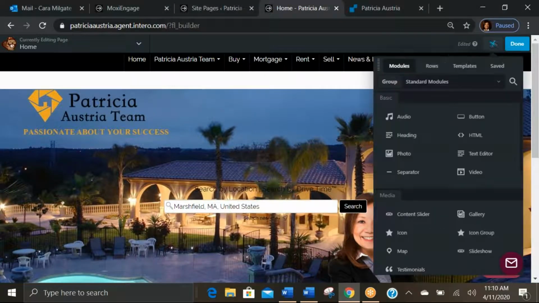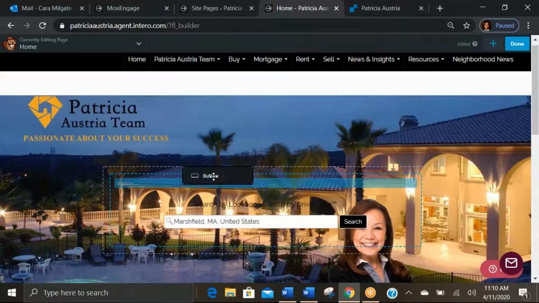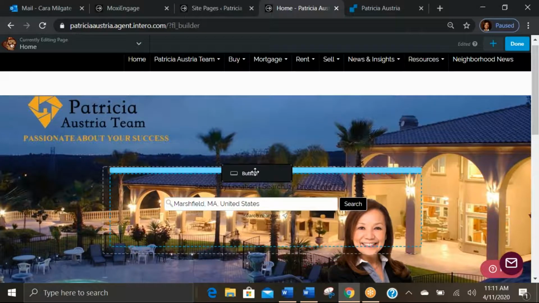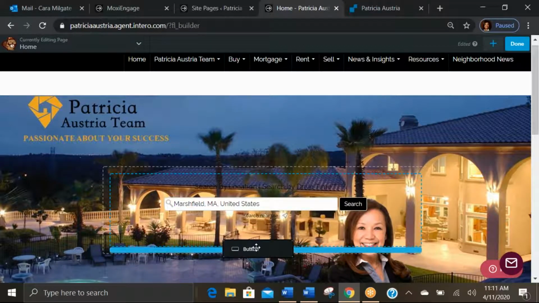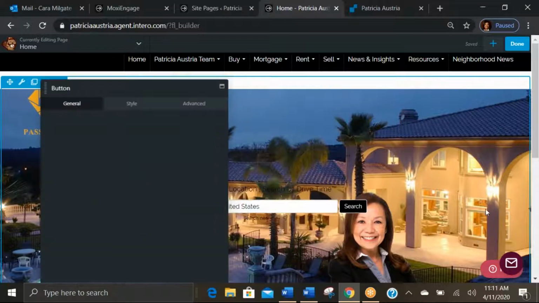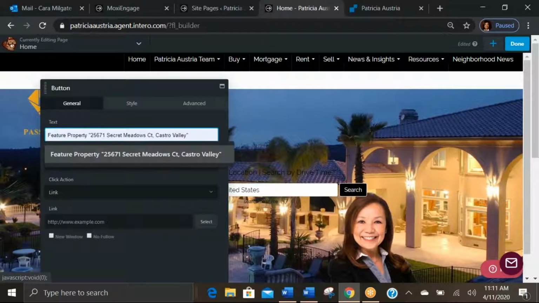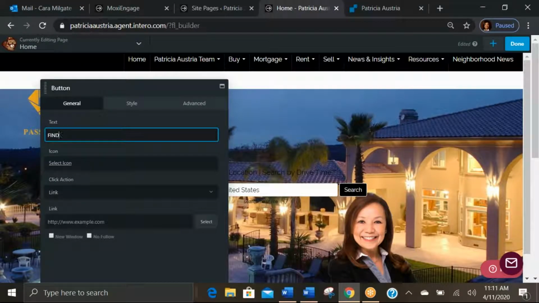We would click the plus sign and you would grab the button. And you put the button where you want it, if you want it underneath, if you want it on top. We'll put it underneath the search. Okay, so I don't want to have this entire line. It's a long line. So let's find your next home. Let's just say find your next home. At least I got rid of one word.